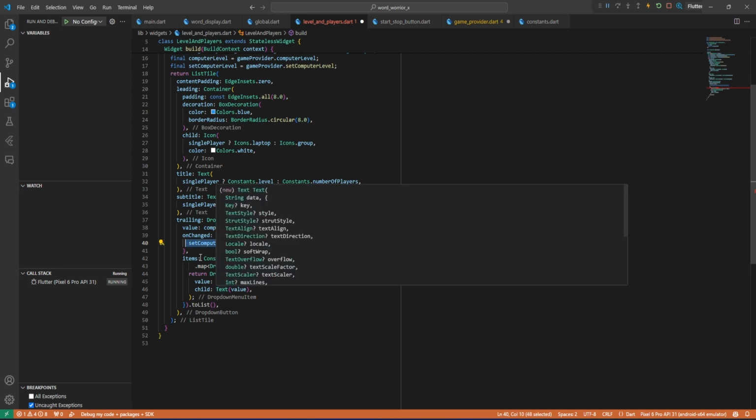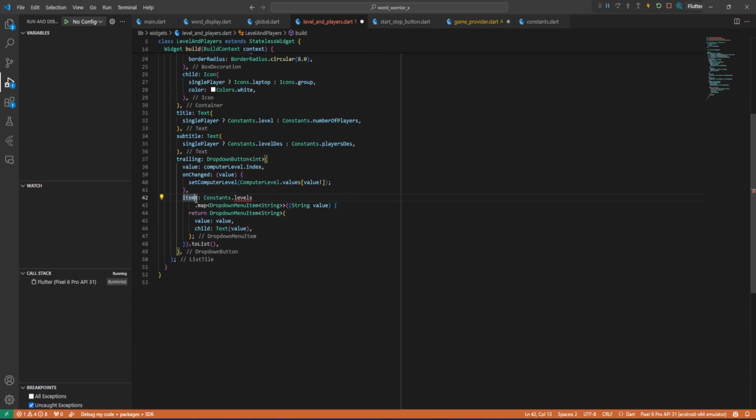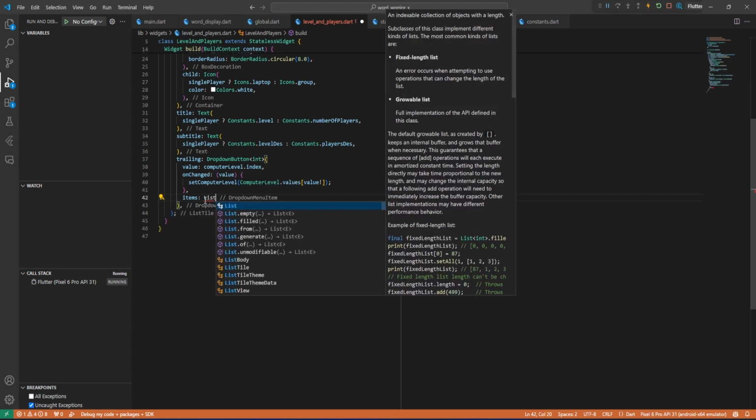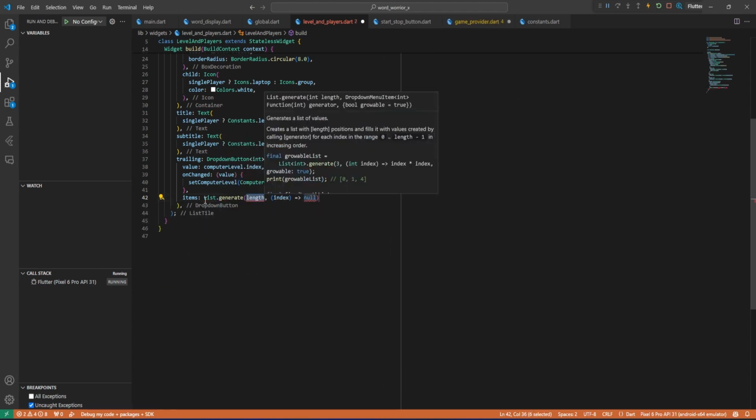Okay, now we need to put items in the drop down. Okay, so what I like to do is I like to call the unchanged as a last method. Okay, so this setting of items, we can have it down here. Okay, anyway, let's just have it down here. So I'm gonna remove everything here and then create that list. Okay, so this is going to be a list dot generate. Okay, now this list, we are going to get it from the levels dot length.